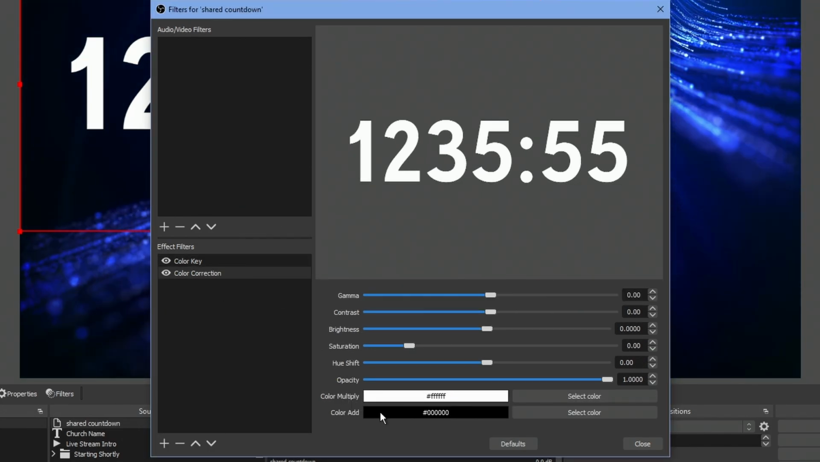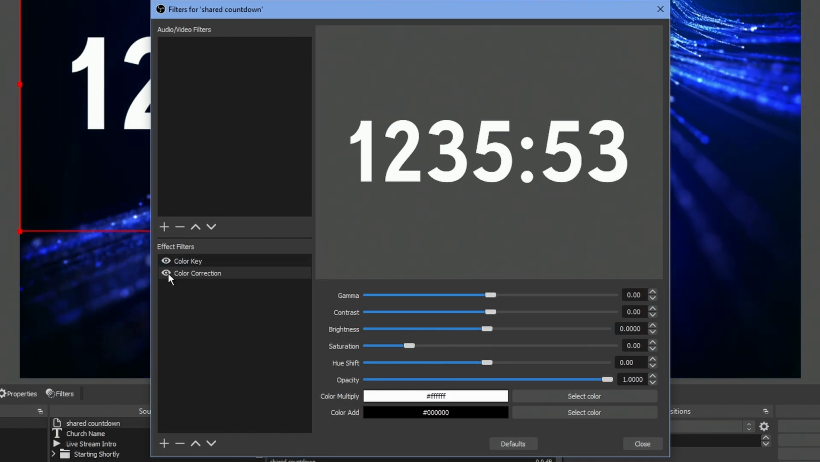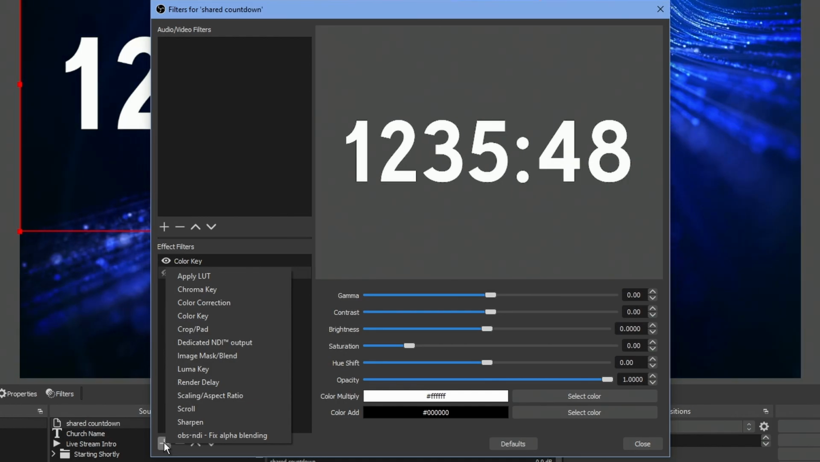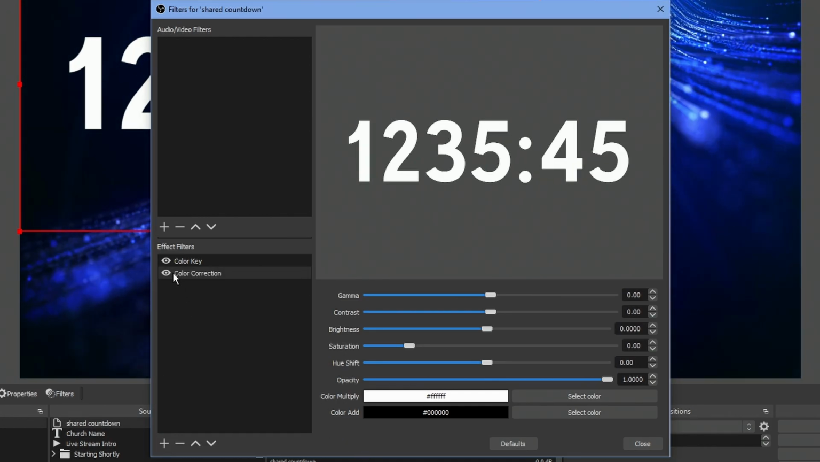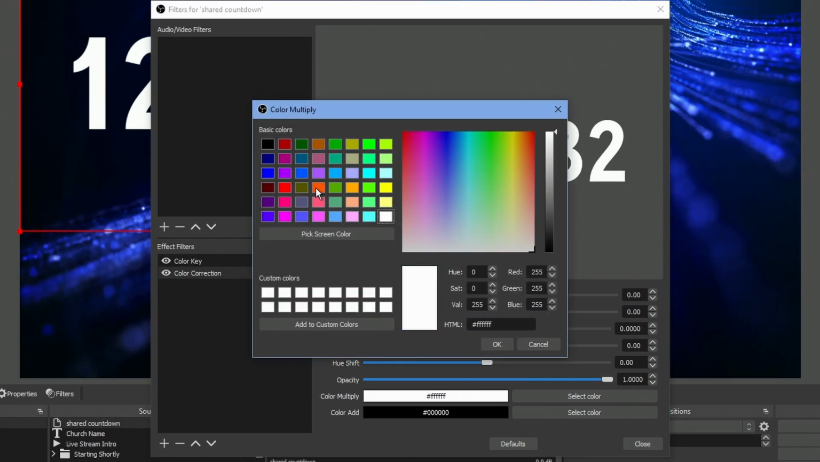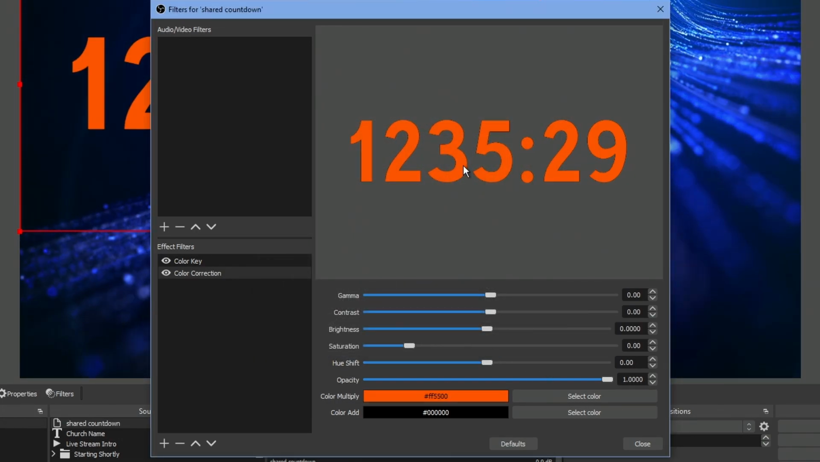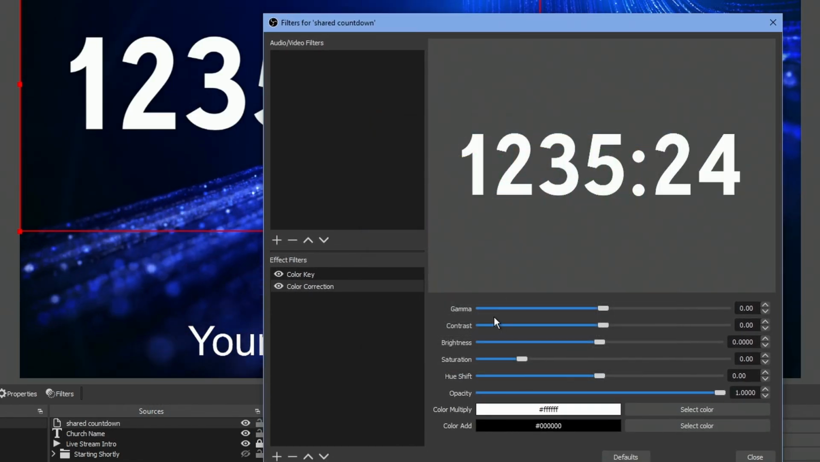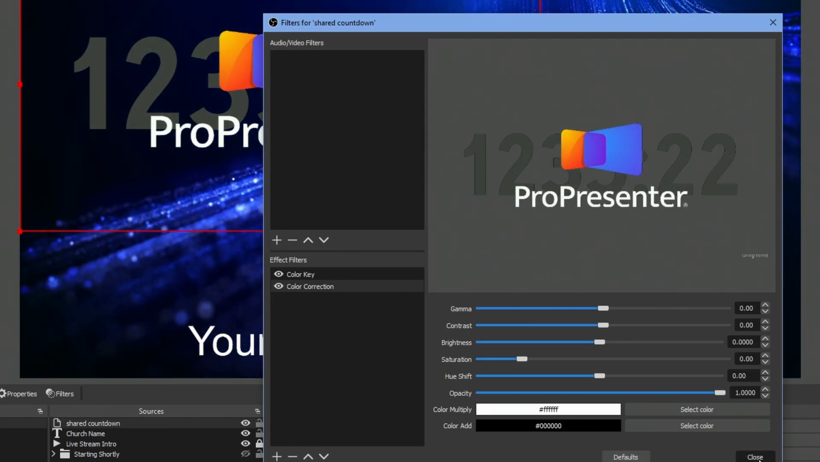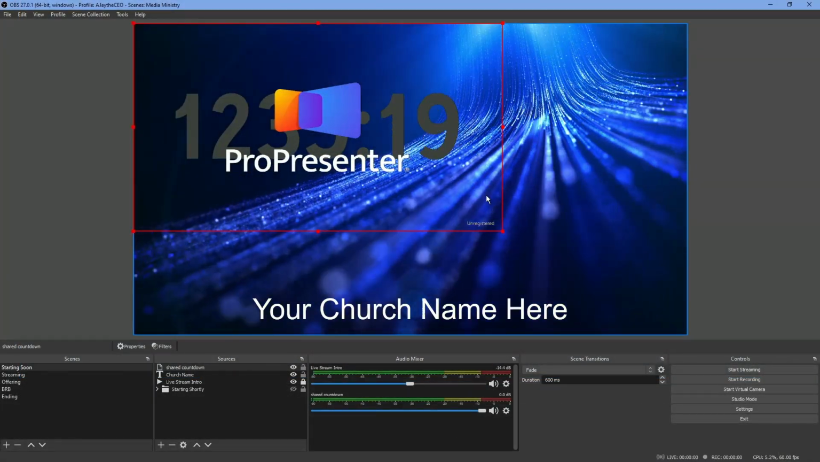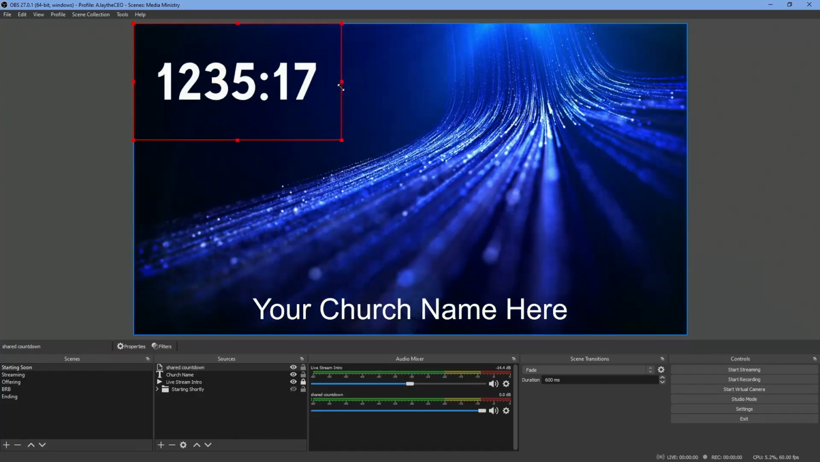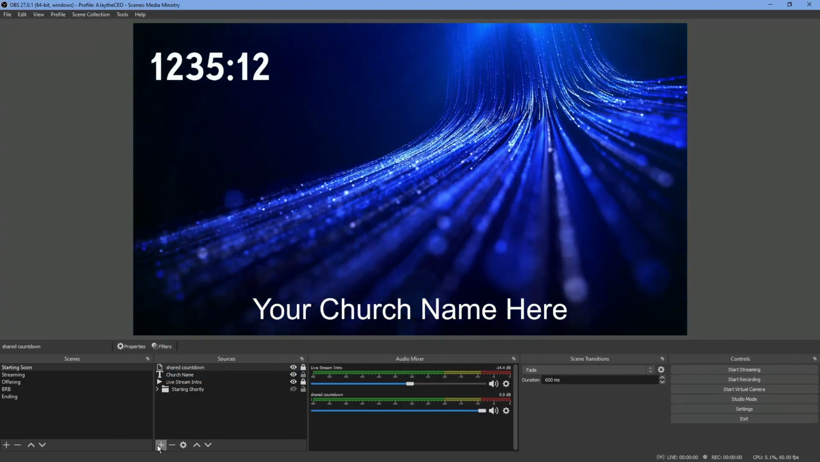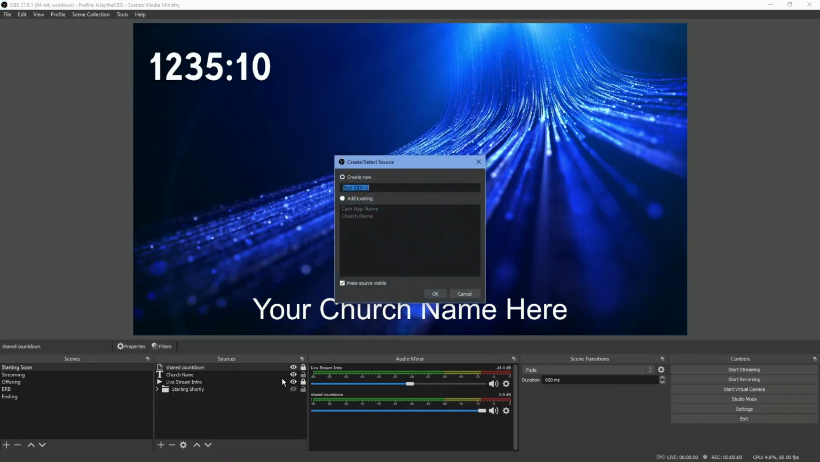And we're also going to add a color correction. Hold on, is it color correction? Yes, it is. We're going to add a color correction in here. We can change the color to anything we want, but we want this to stay white. So when it starts changing colors, this text is always going to stay white. We can resize this all that you want. We can put text over top of it. Something simple.